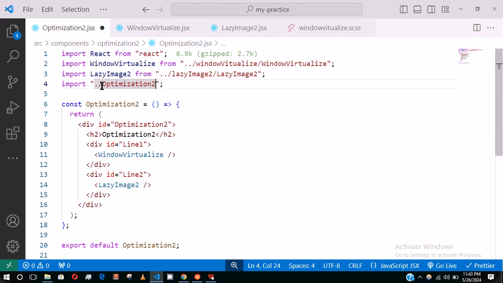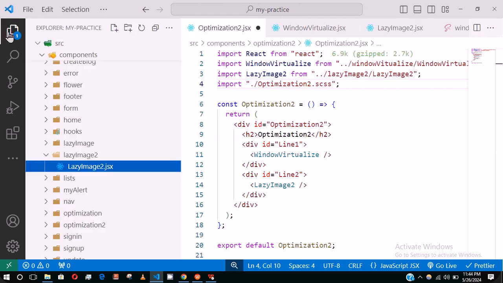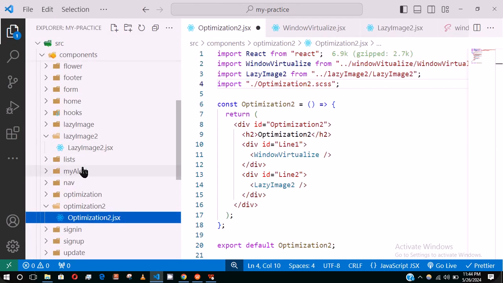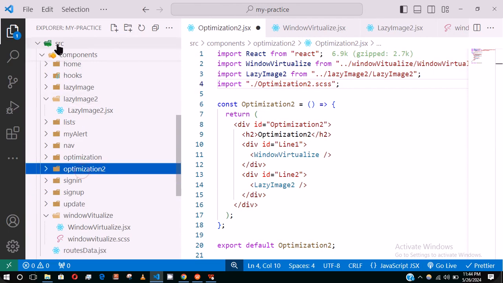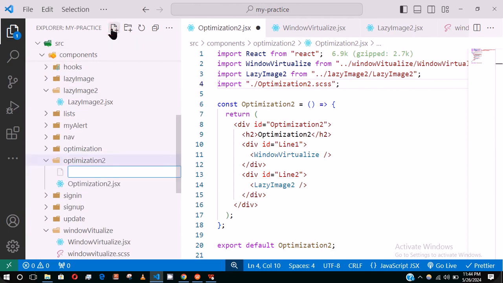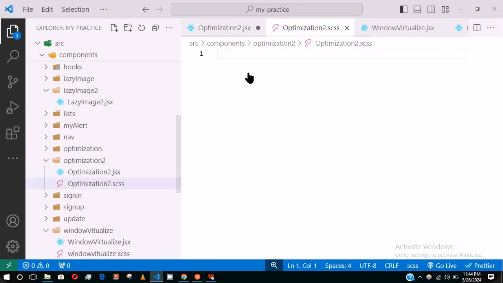dot SCSS. Now we have not created it. That was why we are not seeing the IntelliSense. So let's do that. So let's create the file optimization 2 dot scss. Hit enter. So we can have the ID here and paste. Then now we are good to go.